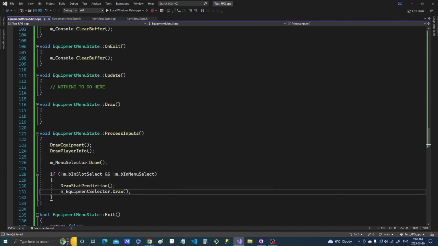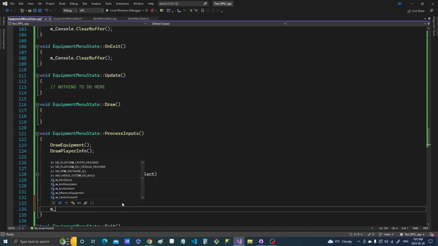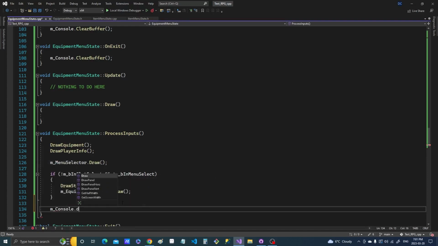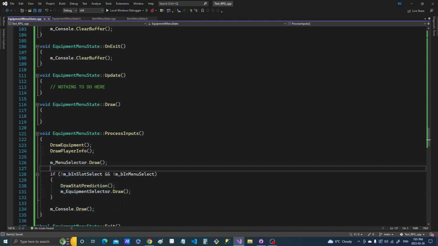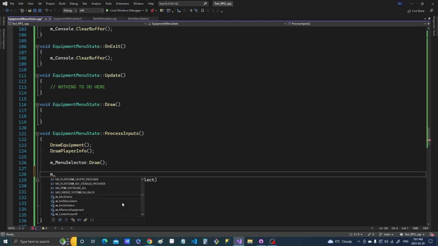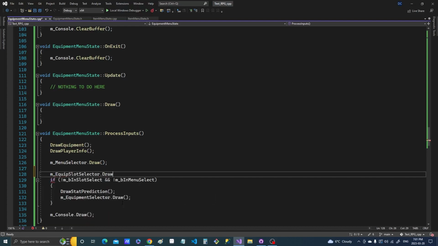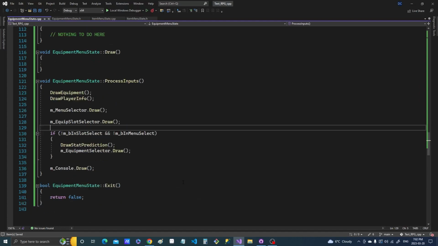Does that make sense? So we don't want to be selecting a slot because we're going to be filtering the equipment based on the slot. Same with, we don't want to be in menu select to draw these things. And then we're also going to have M console draw here. Oh, sorry. We're also going to need to be drawing the slots. Cool, there's our draw function. So our exit, we can just leave that for now.